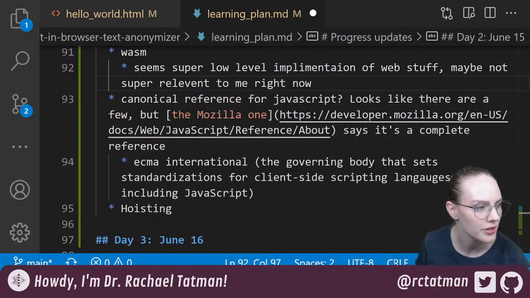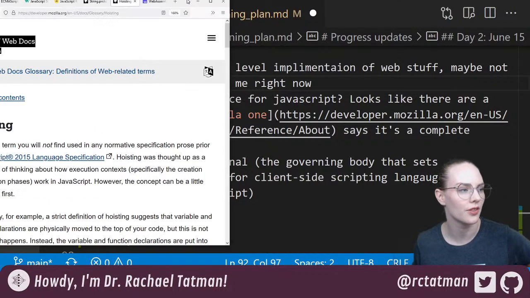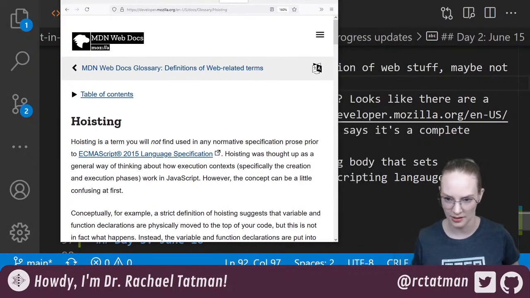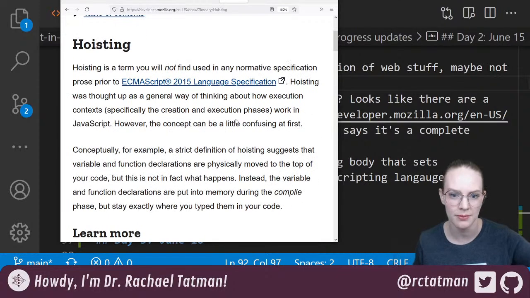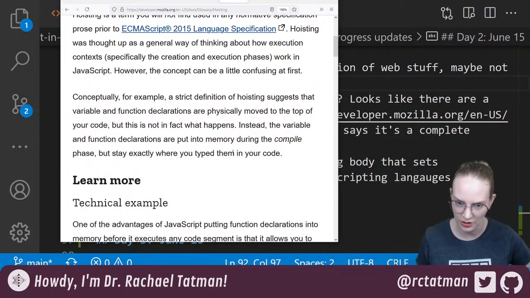All right, we'll go to the Mozilla site over the W3 site, since apparently that one is a little bit out of date sometimes. Hoisting is a term you will not find used in any normative specification prose prior to 2015. Hoisting was thought up as a general way of thinking about how execution contexts, specifically the creation and execution phases, work in JavaScript. However, the concept can be a little confusing at first.